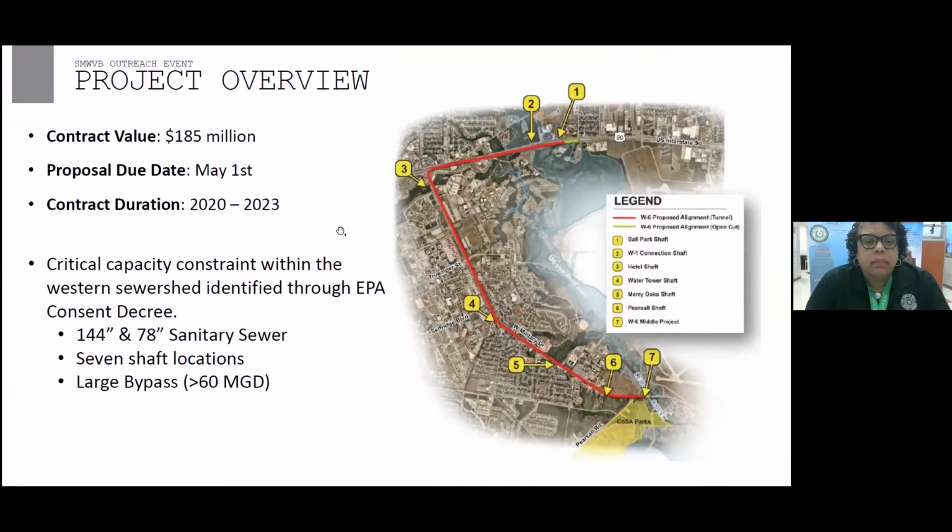So if you look onto the right, US 90 is on the top there, and then the tunnel goes around on Military to the south side of Lackland. It's basically a bypass, putting in a new line to take a 54-inch line out of service underneath Lackland. The proposal due date's May 1st. That's when we have to submit our pricing. The contract will go from 2020 to 2023. SAWS is putting it out as part of their consent decree. So you end up with a large sewer tunnel, sewer put in via TBM tunnel.